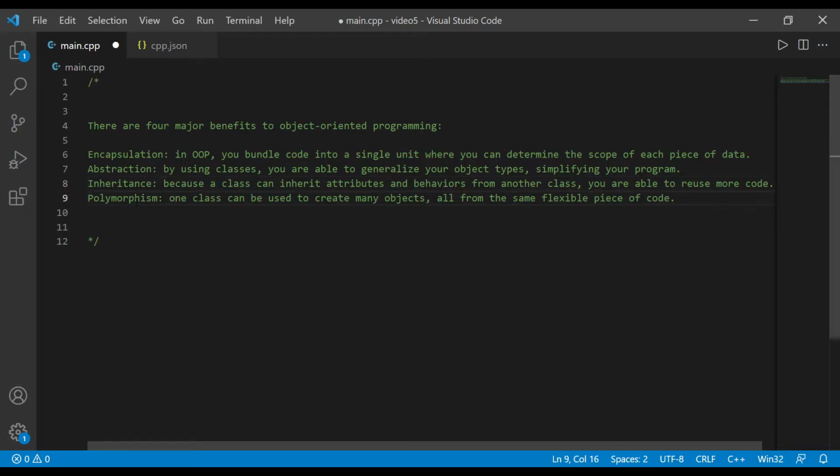So the last one is polymorphism, and it says one class can be used to create many objects, all from the same flexible piece of code. Polymorphism in common words means many forms. When you create a class, you create as many objects as you'd like, and basically it's just as much as you want. So that's pretty much it.